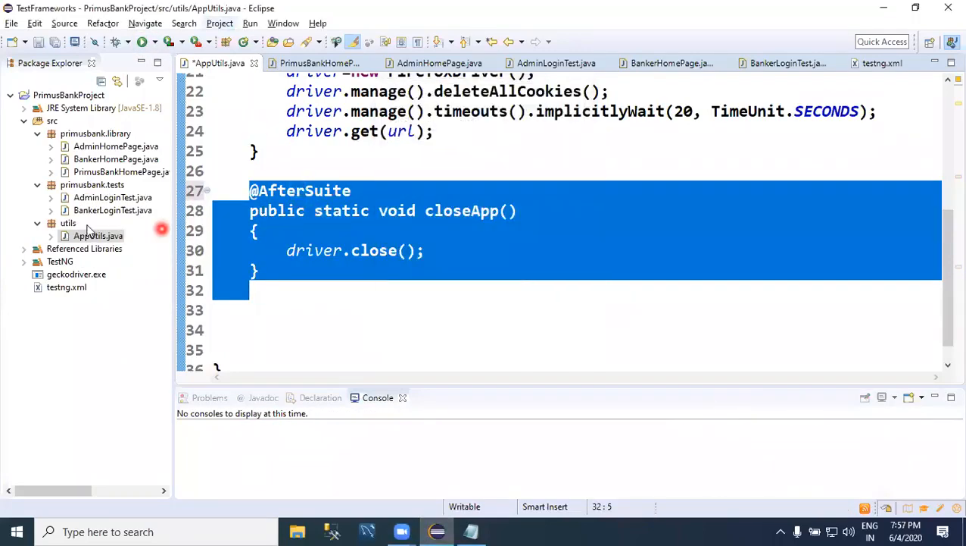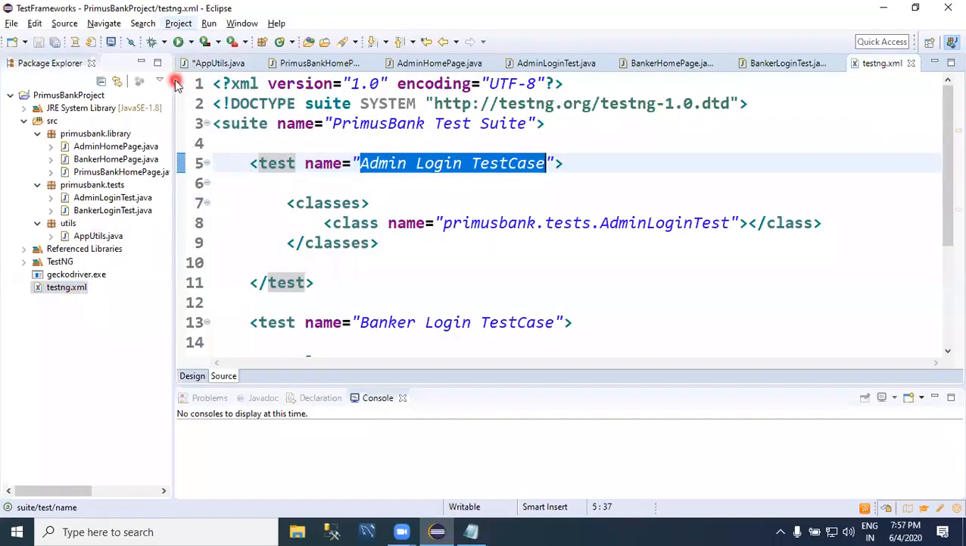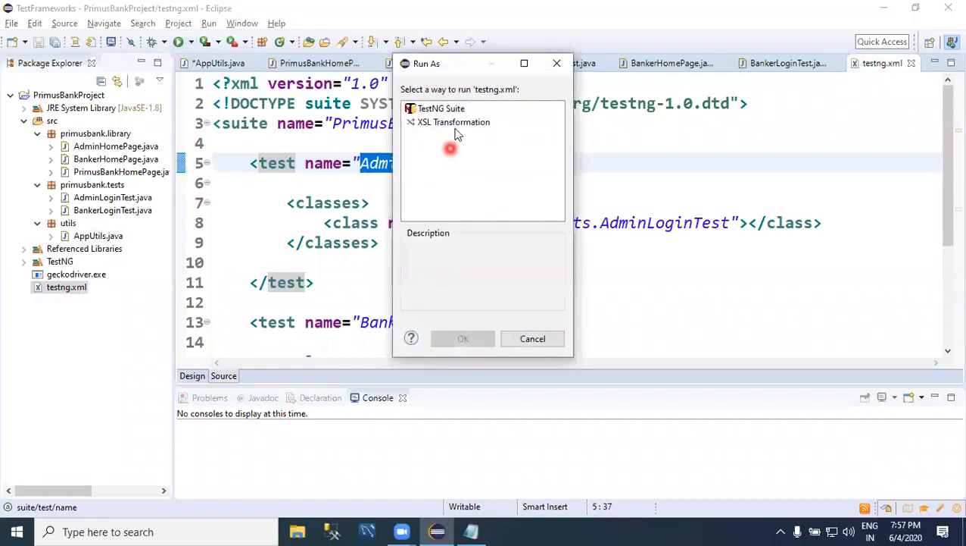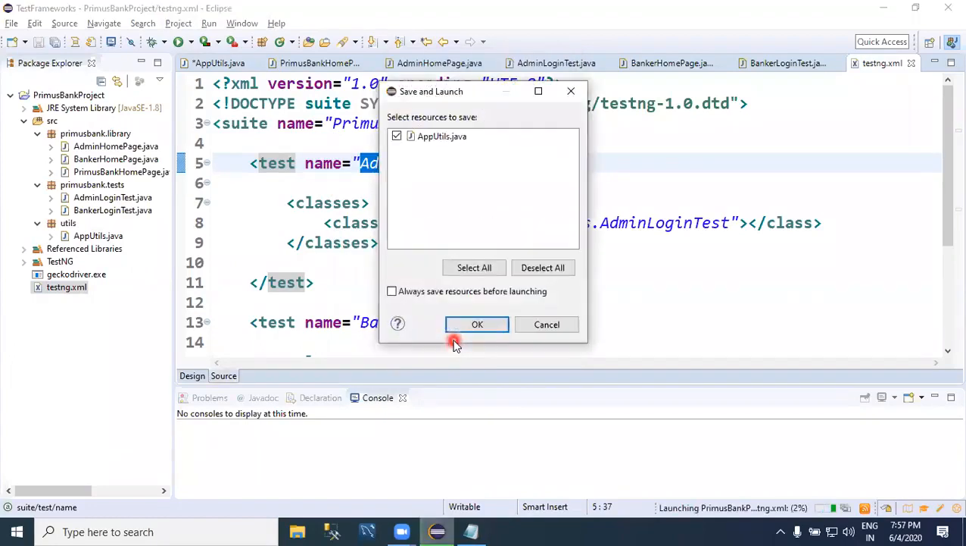Sorry. You have to take the XML file, then click it. Then only the TestNG suite will appear. I'm running the TestNG suite. Observe now. How many times will it open the application now? How many times will it open the application? One time. Execute admin login test case, execute bank employee login test case, finally close the application one time.